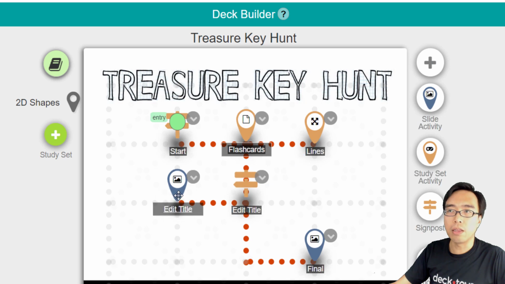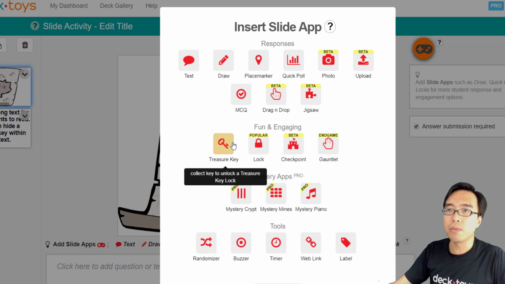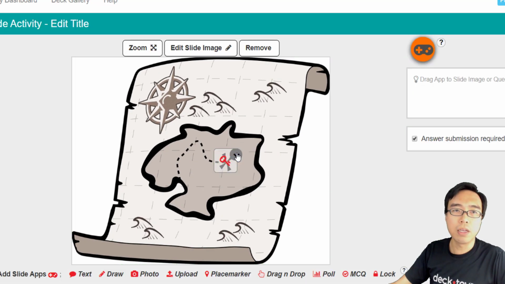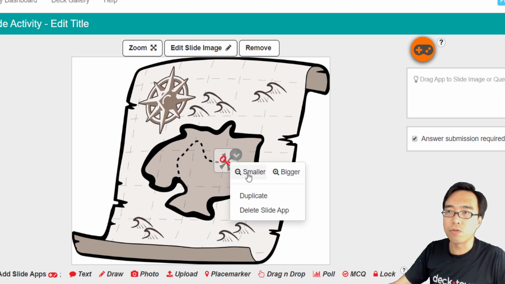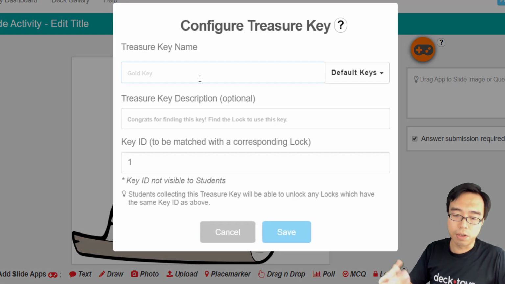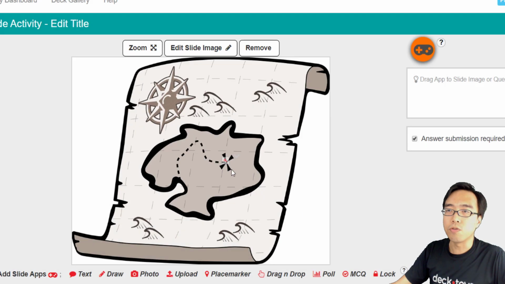And another way you can add the treasure key as a reward for your students is through your slide activity, where you can add the treasure key as a slide app. So here you can click treasure key and add it into your map. You can make it smaller so that it's harder for the students to see, because it's like a treasure key, and you can configure it here. So for example, now I'm going to have this gold necklace, and the key ID here I'm going to name as necklace. Okay, so the students will click on this to collect the key.